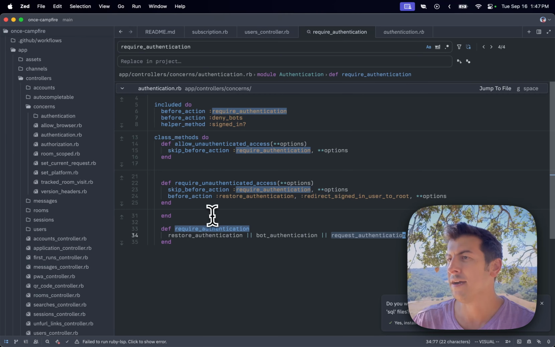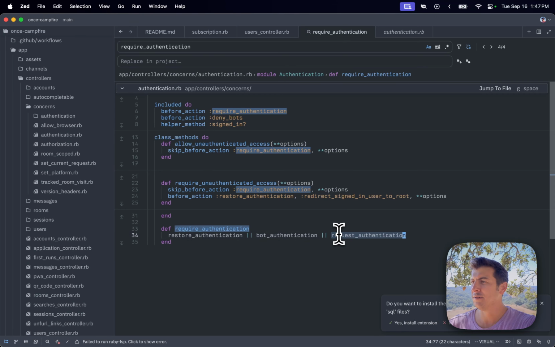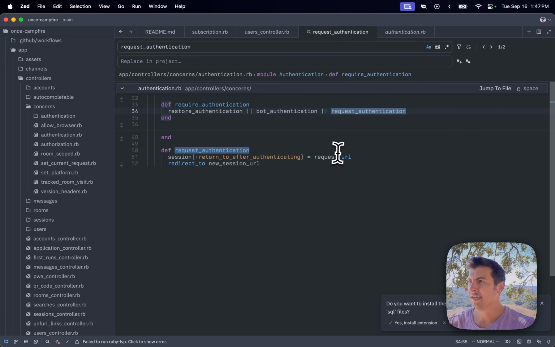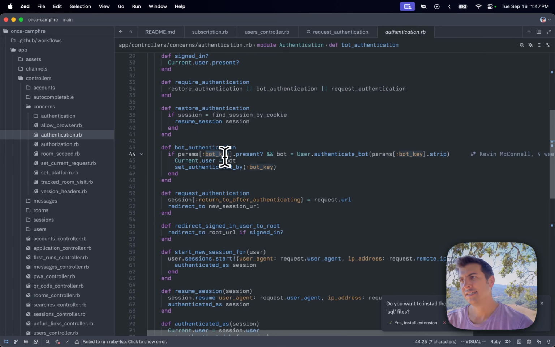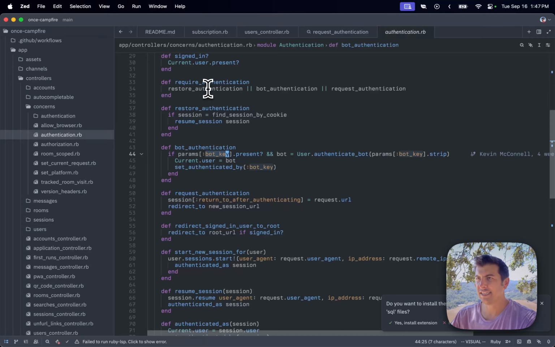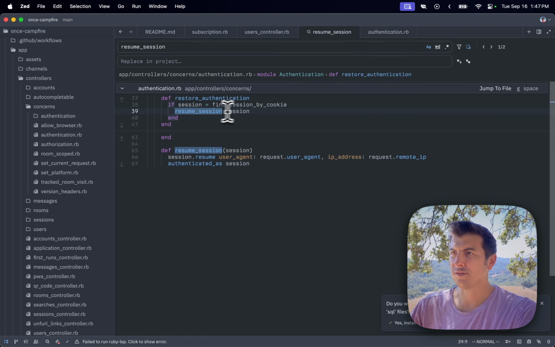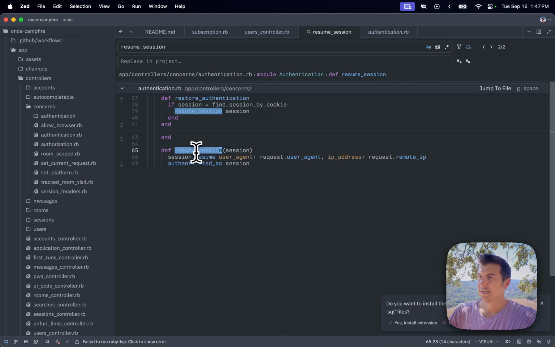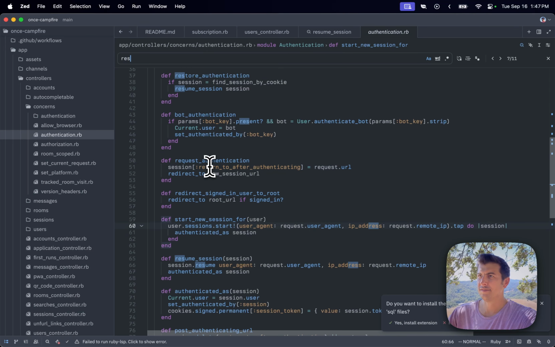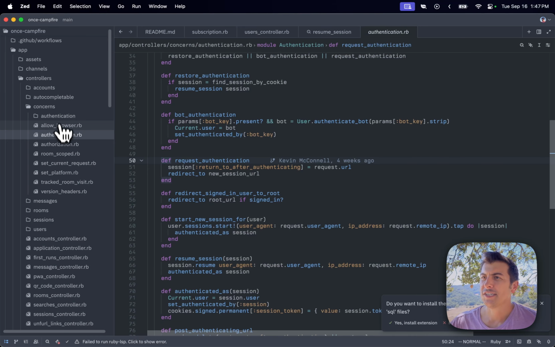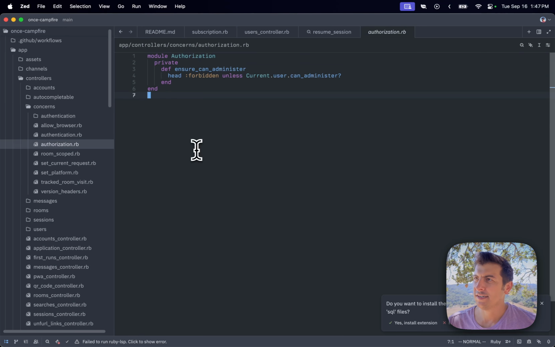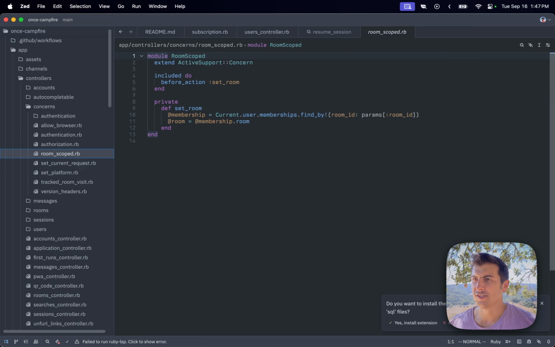All right, so let's see what request authentication looks like. I want to see what goes on in an authentication situation here. So bot authentication, it's for a key. That makes sense. It's like an API key. Restore authentication, it's just finding a session. So let's see, resume session. So all of this is in a module and authentication. All right, I'm not going to spend too much more time on this. It's interesting though, I know like all the authentication is in a concern, authorization, room scoping. So there's a ton of concerns here.